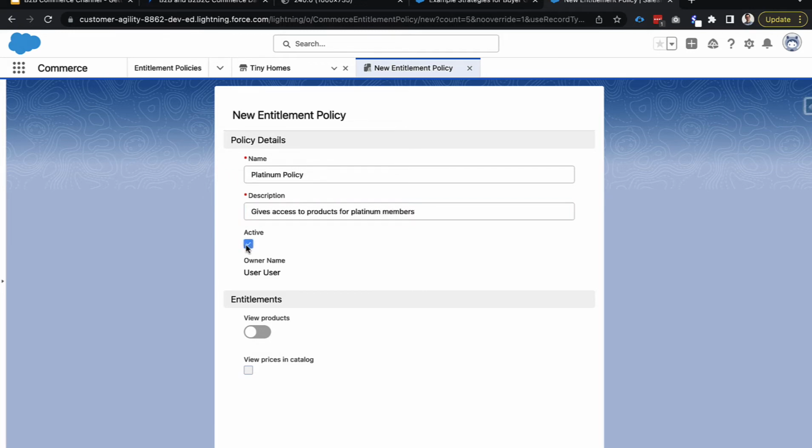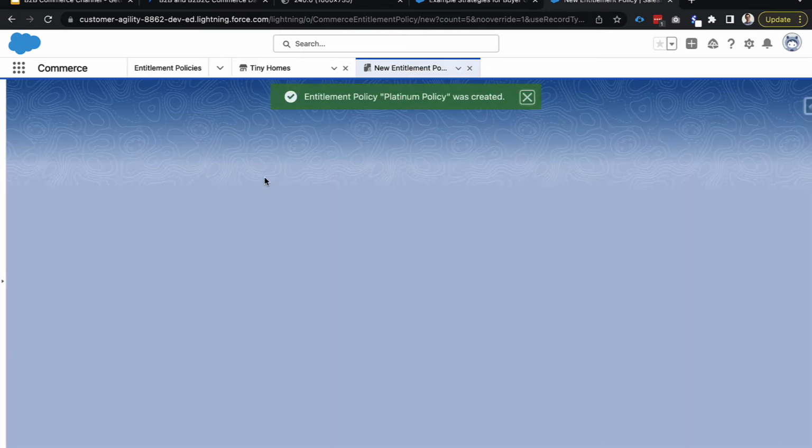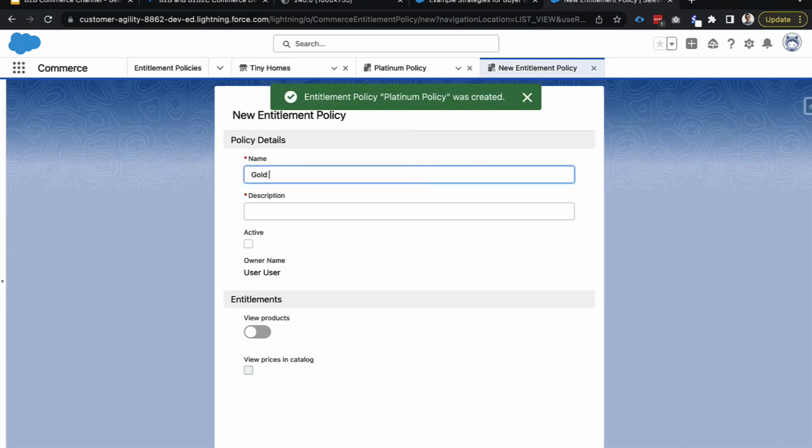Okay, and then we're going to mark this as active. And then you can see that it gives you two capabilities down here to say, with this entitlement policy, are they allowed to see the products that are in the entitlement? So yes, we do want that. And are they allowed to see the prices in the catalog? Yes, we also want that. I'm going to copy this because we're going to do the same thing for the gold policy.